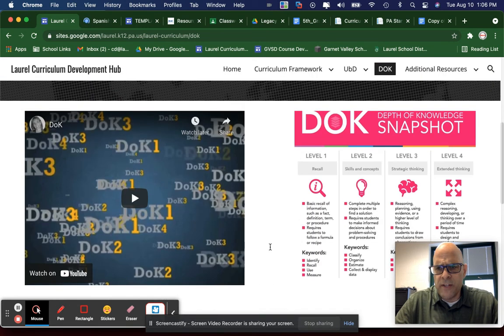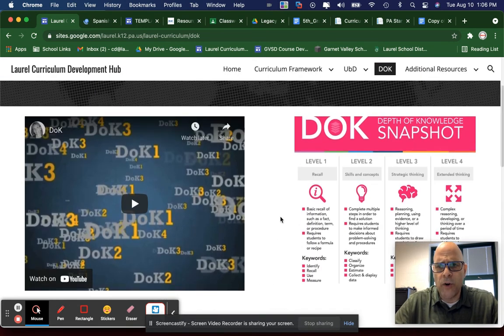There is something here on DOK. If you're not familiar with Webb's Depth of Knowledge, or if you haven't taken a look at it for a while, I would think it's a good and natural time as you guys are working on curriculum and you're going to be working on your questions and so forth. It's a good time to just take a step back and see what your questions are, what your assessments look like, and what level they are at.